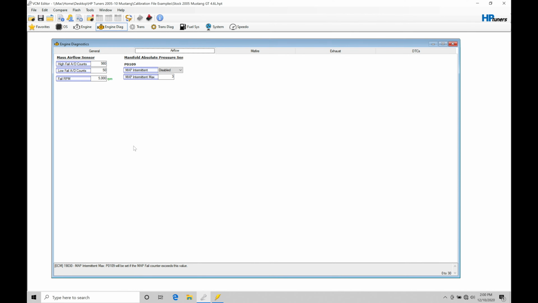Now under airflow here, we're going to find that we have our mass airflow sensor. There's a high fail AD counts and a low fail AD counts, as well as fail RPM. Now, the most important thing that we have to keep in mind here is that the MAF sensor works in a 0 to 5 volt range. And when it's relating to an AD count, this is analog to digital count. This is some of the old school programming from earlier generations of Ford PCMs. Now, we'll find that the total range of movement in our AD counts would be between 0 and 1023. 1023 would equate to 5 volts.